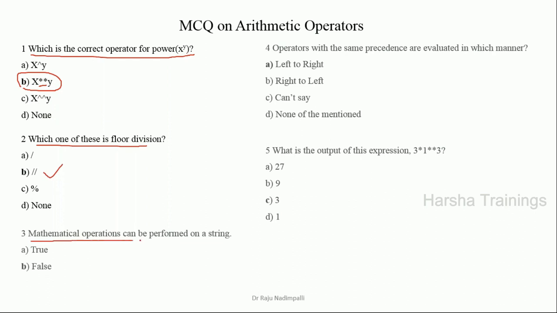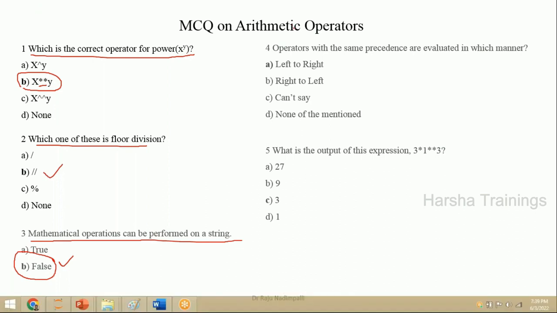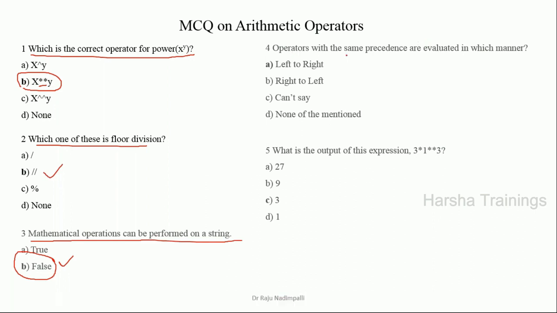Now I'll ask one more question. Please answer it slowly. Can I do mathematical operations on strings? No, we cannot do any mathematical operations on strings. So it is false. Will you agree? Now, the most important question: operators with the same precedence are evaluated in which manner?